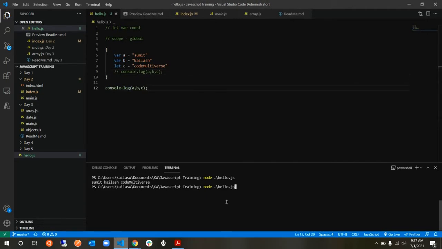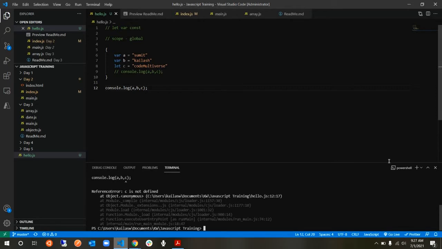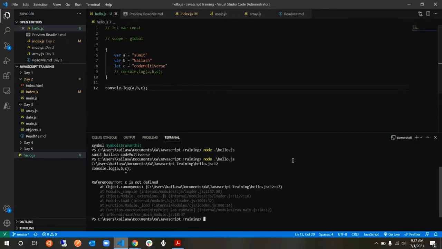Let's try it and see. You're getting a reference error. It says C is not defined. So what does it mean? It means that your let is locally scoped. Correct? Your let is locally scoped.